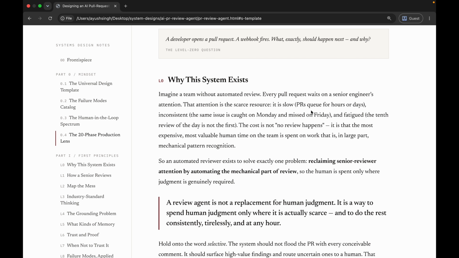Let's say you have a team, and this is a very basic understanding: what happens if a team is without an automated review? If it is a big team, every pull request waits for a senior engineer's attention. For example, you cannot get it reviewed by mid-level or junior engineers. You need the review to be made by the senior. But that resource will be very scarce. For example, PRs will be queued for hours and days.